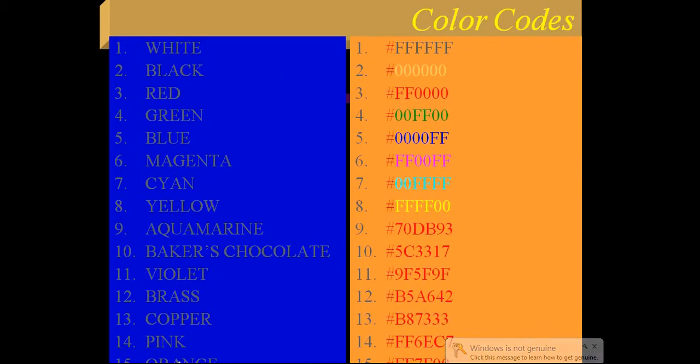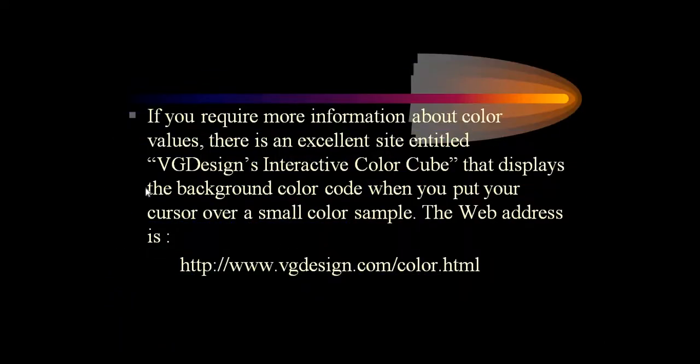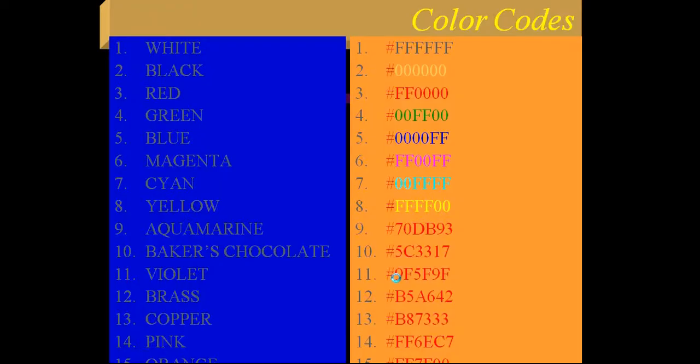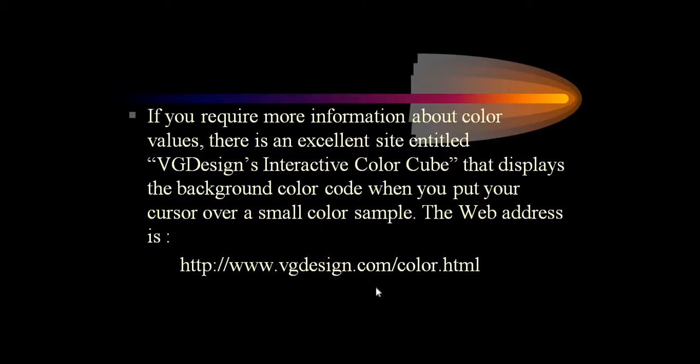Next, these are some standard colors and the standard codes for these colors. If you want more information about the colors, here's a website, VG Design Interactive Color Cube at vgdesign.com, which displays the background color code when you put your cursor over a small color sample. As it is difficult to learn all these color codes, if you want to get the value of any particular color code, you can visit this site and see the code for that particular color.